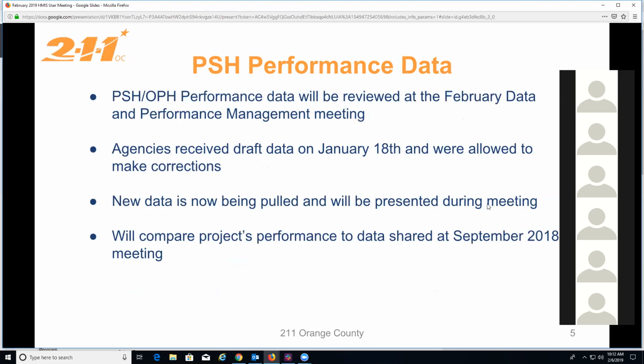Next thing, for the PSH and OPH performance data, hopefully most of you with these projects are aware that we reviewed the permanent supportive housing and other permanent housing performance data back in September at the Data and Performance Management meeting. So since it's been 5 months since then, we will be reviewing the data again at the upcoming February Data and Performance Management meeting.